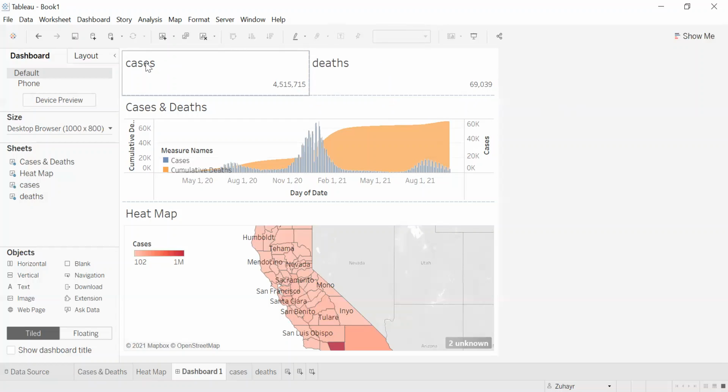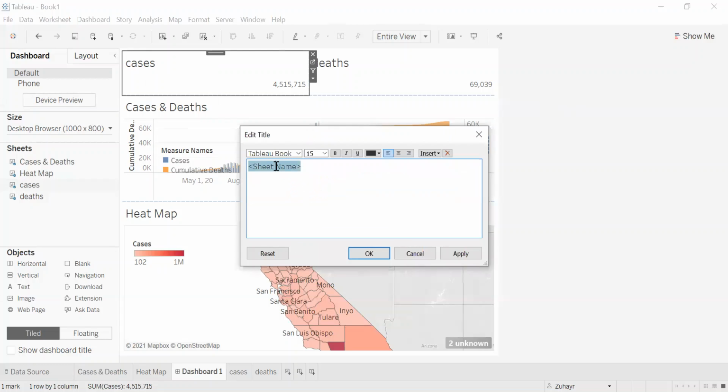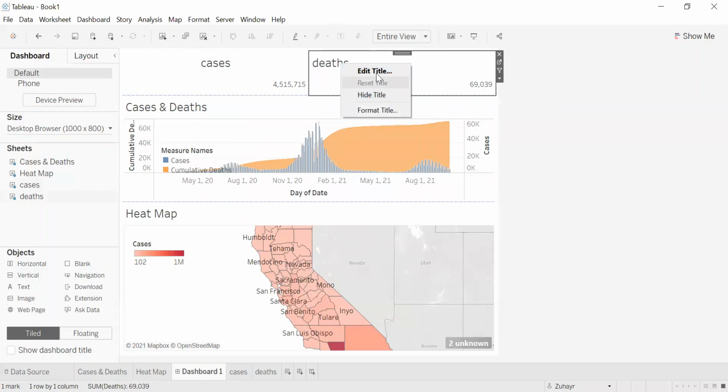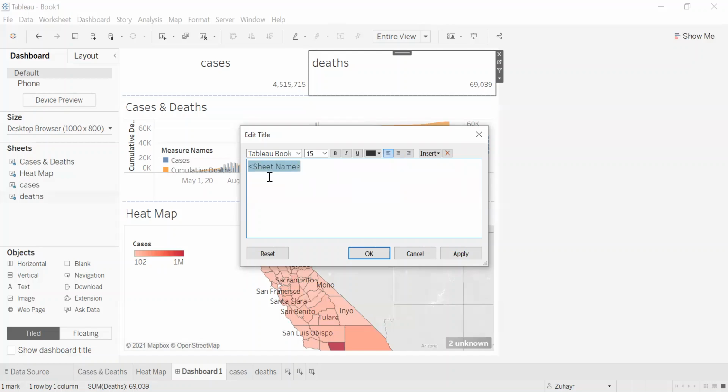In order to fix the title, we can right click on the title, and from here we can click edit title. You can see that it's aligned on the left hand side. To change alignment, it's just like Word or any other word processing software. Click center, click apply, and it should bring it to the middle. You click OK, and we can do the same for deaths as well. Right click on the title, click edit title, and then align this in the middle.